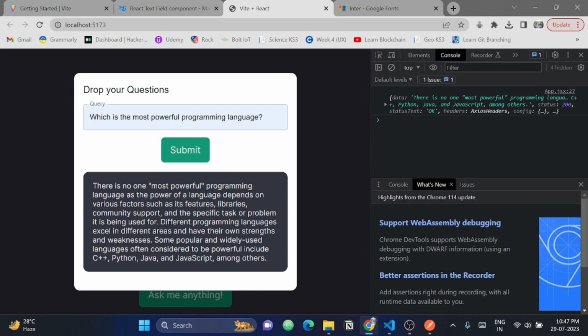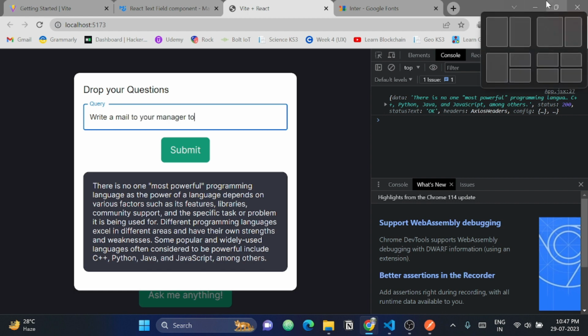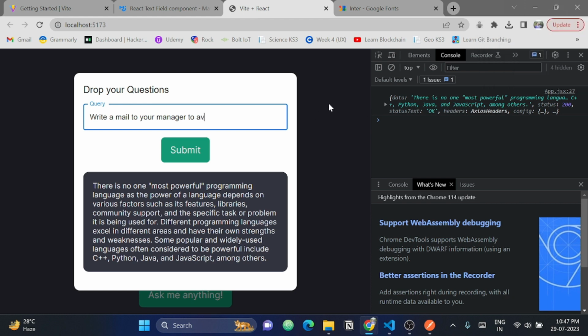But there's one more thing that I noticed. Let's say we are asking ChatGPT to write a mail. So write a mail to your manager to avail a leave. Okay, submit. Because when we write mails, we leave lines, right?